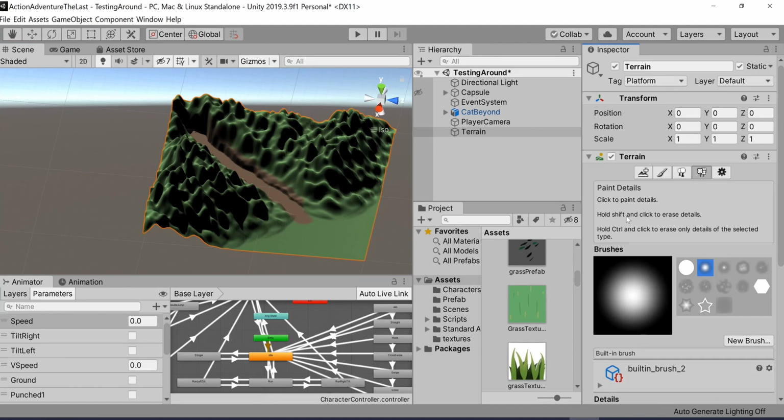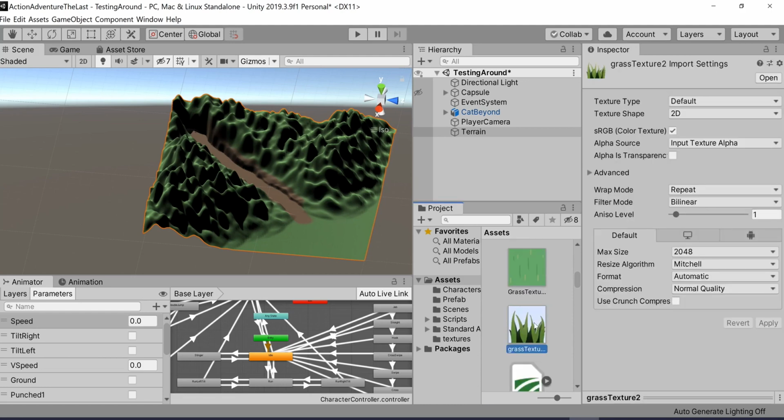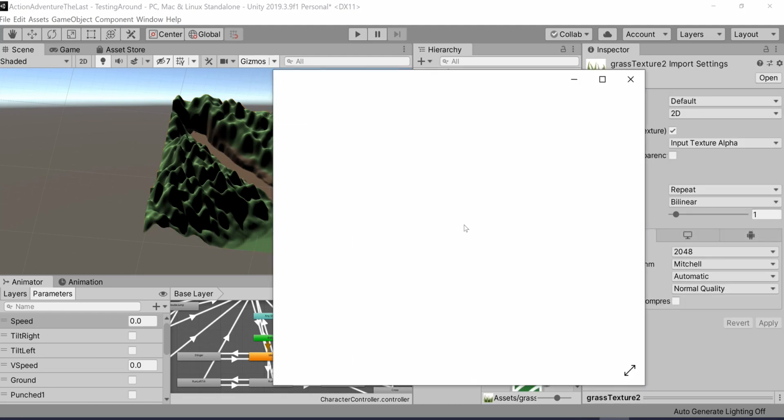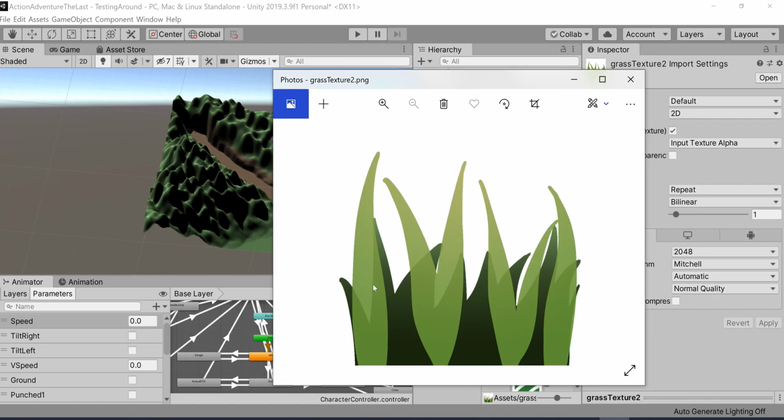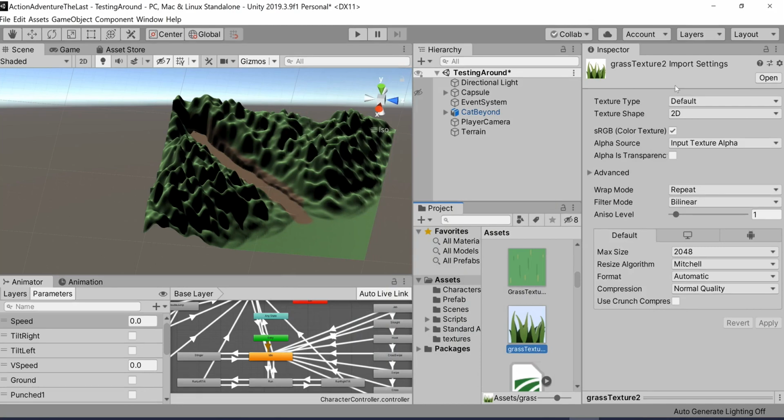Now before we start messing around with the paint details tab, we're going to need to do something, and that is create a grass texture. Not the same kind of grass texture that we have here, but a grass texture that actually pops up from out of the ground, something like this. So this texture I just created messing around with some gradients and stuff, but we're going to hop into Photoshop and I'll show you how you can create that by giving you a simple run through.